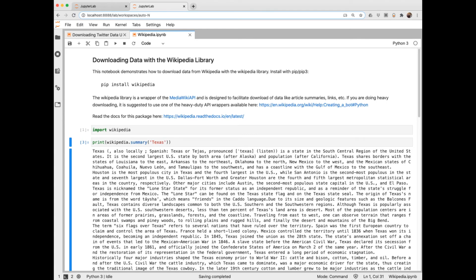I'm going to show a couple of different ways to download data from Wikipedia, which is the mother of all text sources. This first way is with a package called Wikipedia, which you can install with pip or pip3, and it's a wrapper of a more heavy-duty API designed for simple downloading. If you're going to do some heavy-duty downloading, you should look at some of these resources here. The documentation for this particular package is here.